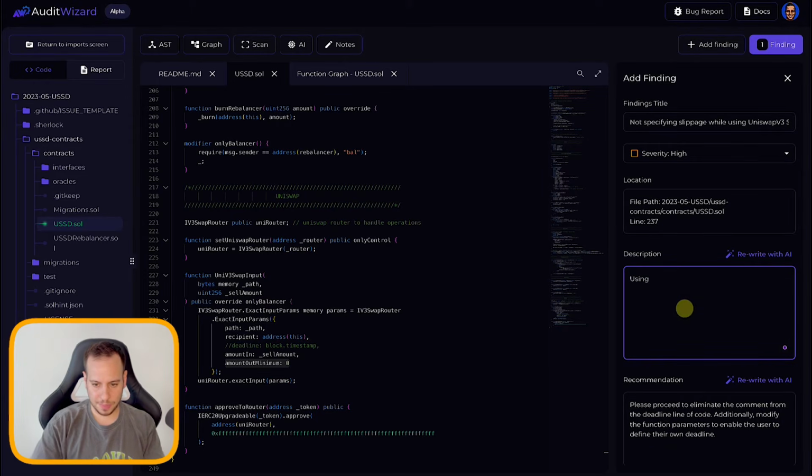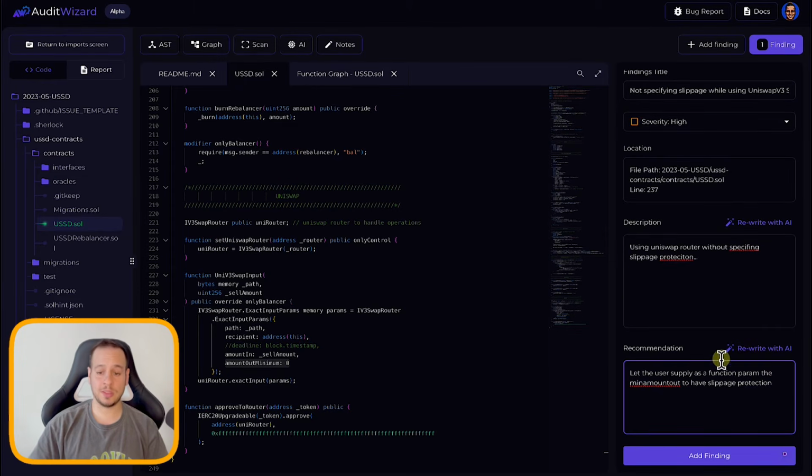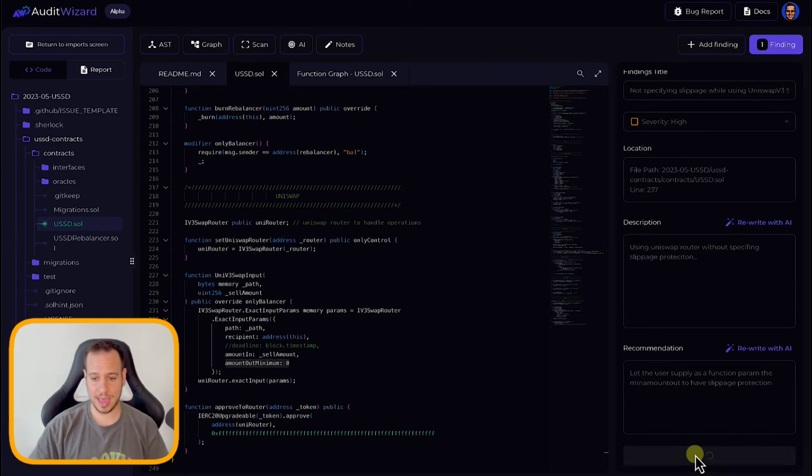Using the Uniswap router without specifying slippage protection, and so on. Then the recommendation: let the user supply the min amount out as a function parameter to have slippage protection. Okay, then you can use rewrite with AI to improve the finding, but this is not important right now. I just want to show you how the report looks, so I'm just going to add the finding as is.